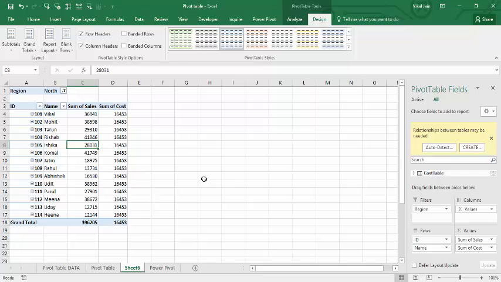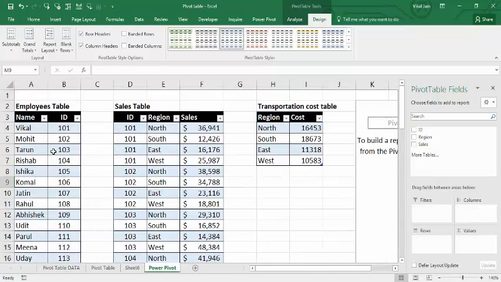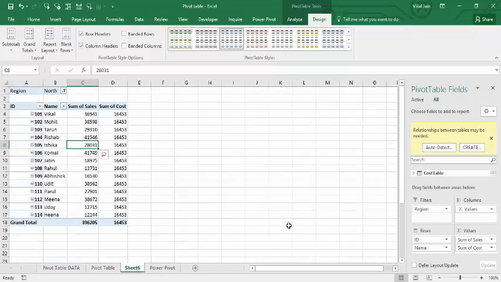Perfect. So this is Power Pivot. We have not created a single table to create our pivot table. So Power Pivot means creating a pivot with more tables, one or more, two tables, one or more. So keep enjoying and keep learning.